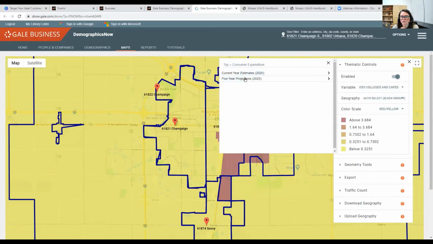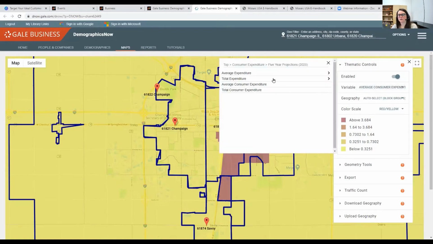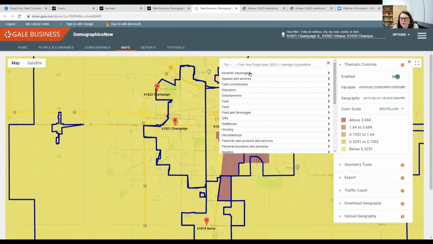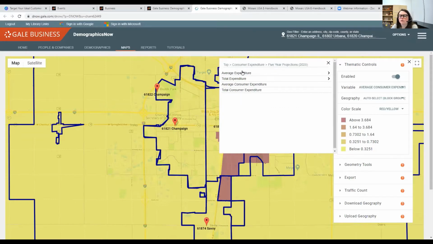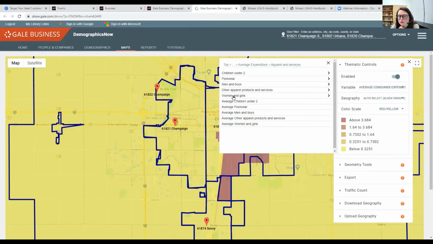So let's also do 5-year projections. Where are people going to be spending their money in 5 years? Let's do average consumer expenditure. This will take a while to load. Okay, so here we go. 5-year projections, average expenditure. I can go to apparel and services. Let's do women and girls. Let's do women 16 and over.